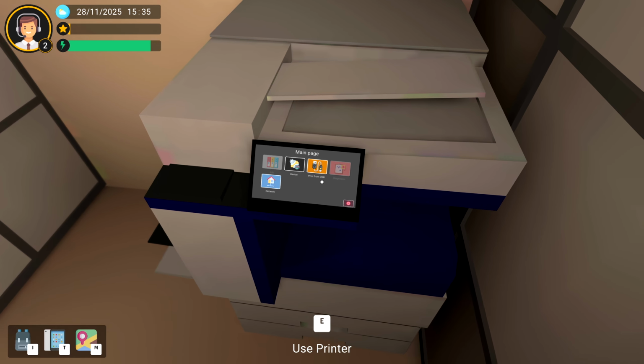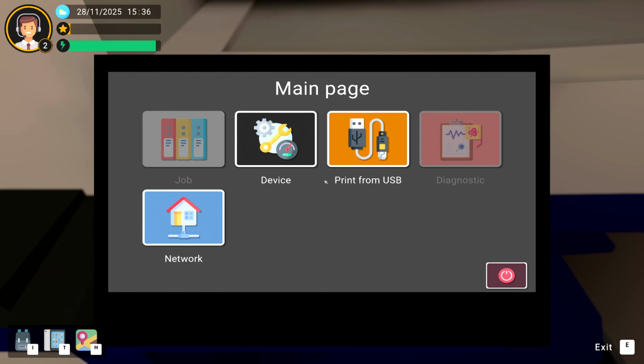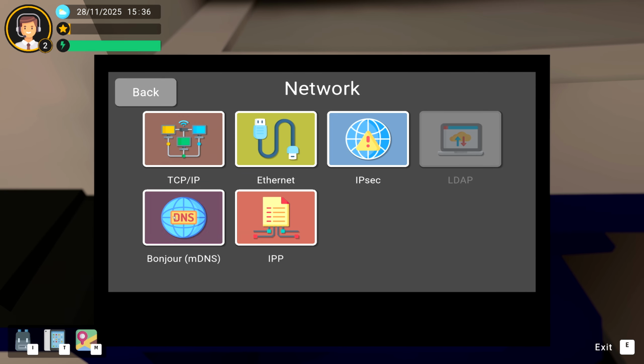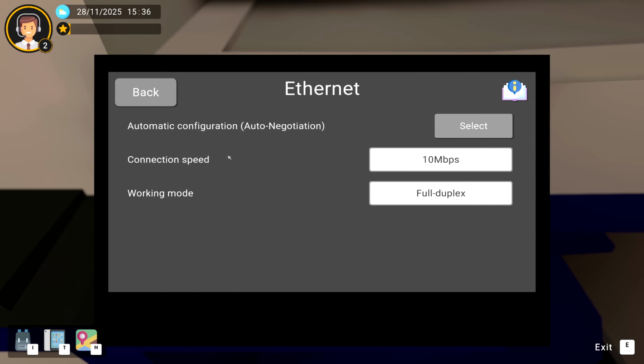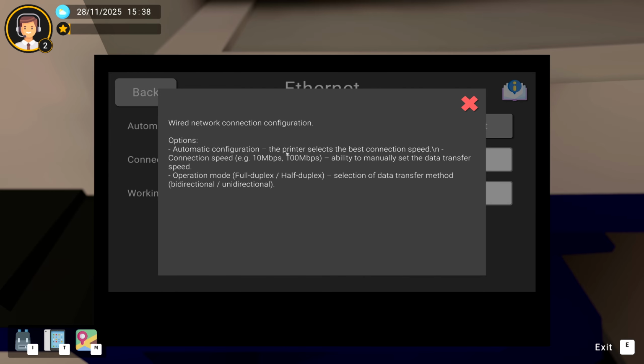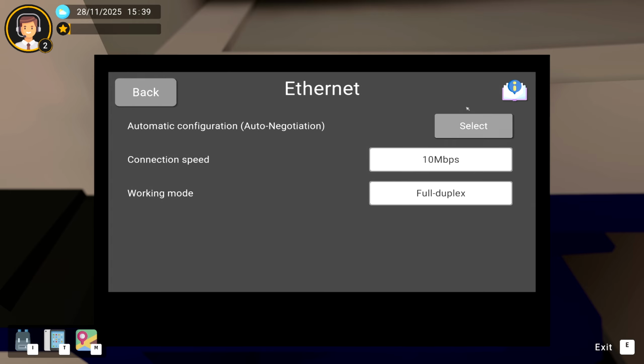Okay, what's up with you, matey? Print from USB device. Let's have a look at the network. Ethernet. Duplex, automatic. I'll press select and change the connection speed. And what's supposed to be the connection speed? The automatic and best connection speed. Okay. So it chose 100. Right.